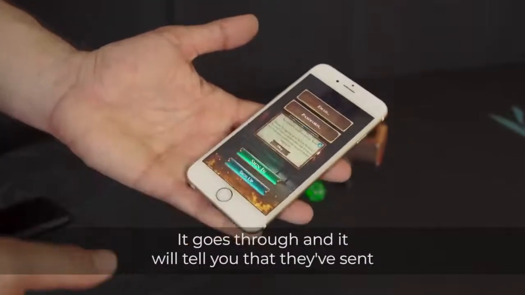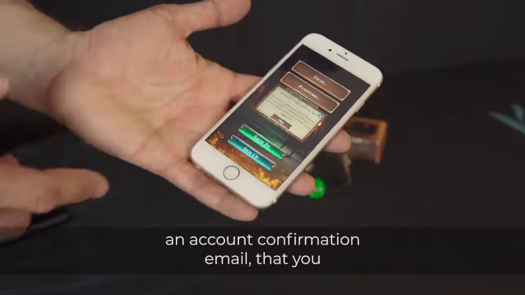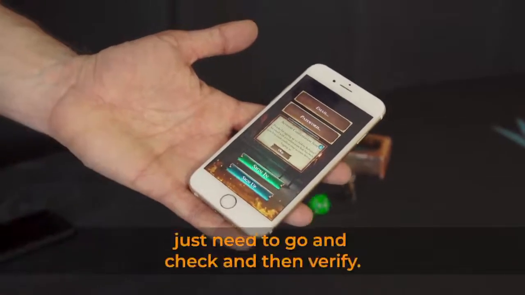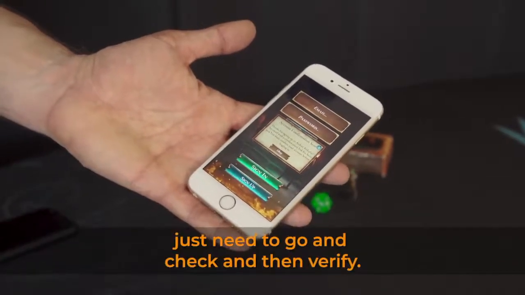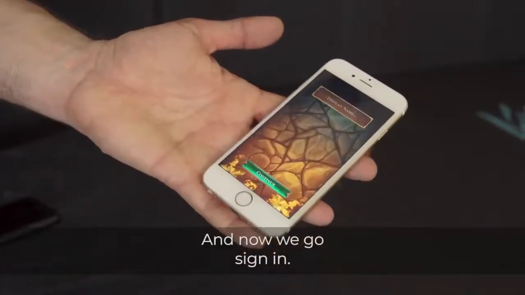It goes through and it'll tell you that they've sent an account confirmation email that you just need to go into your email and then verify. And now we go sign in.